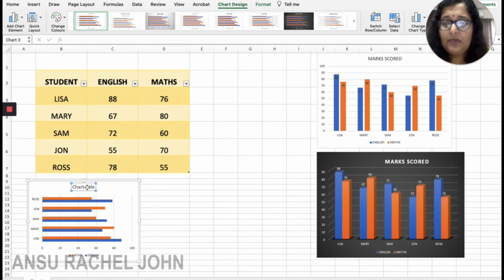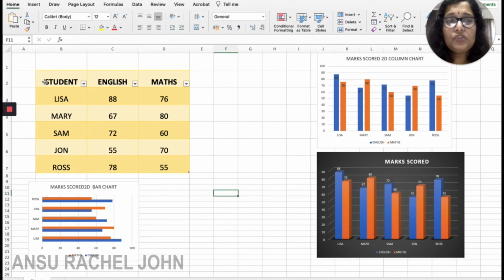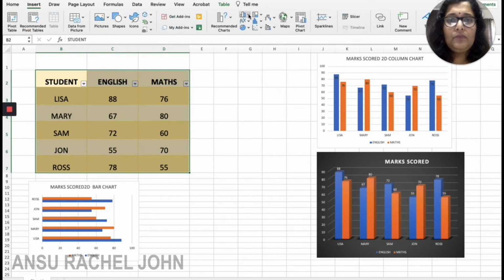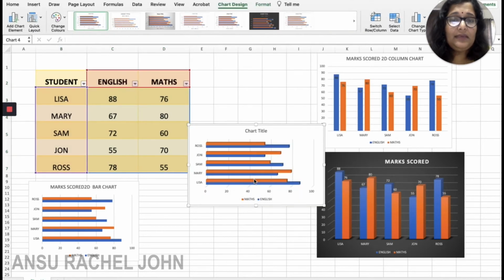Here also, I'm going to click on the chart title, put the cursor there, and change it into marks scored. Here I'm going to write bar chart. Okay. Now, let's try for three-dimensional bar chart next. I'm going to select the whole thing. Okay. Now, again I'm going to insert. Again I'm going to go to this. Click on three-dimensional bar chart. I'm going to click here.